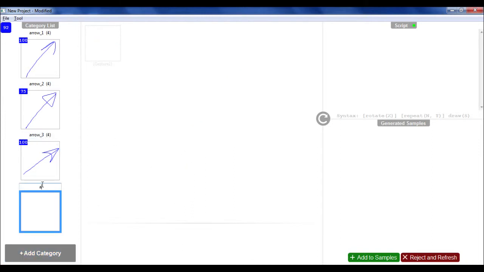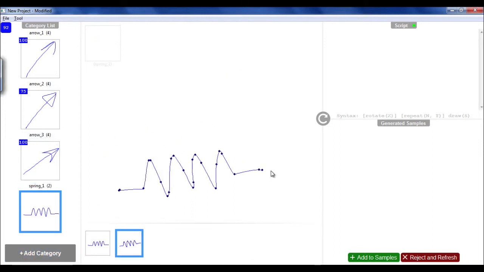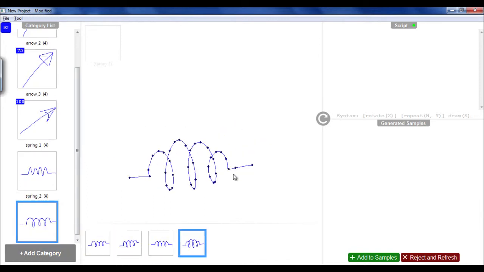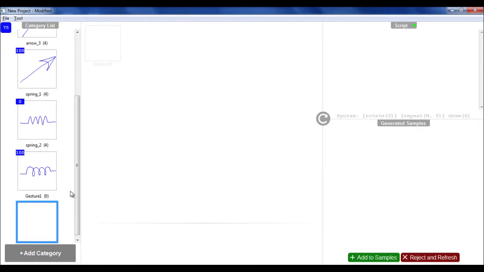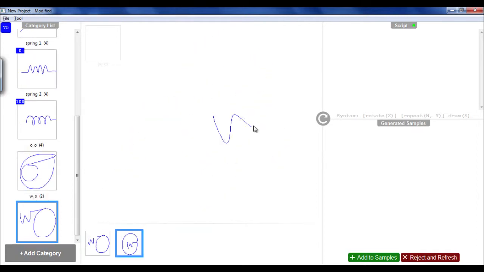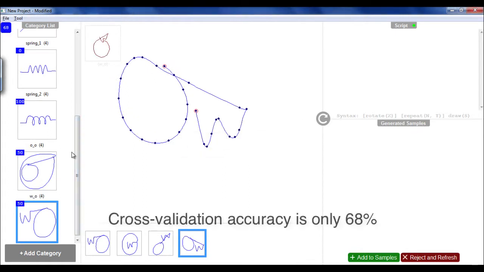Here, the arrow gesture can point to any direction. The spring gestures can have arbitrary number of repetitions. And the placement of circles in gesture WO and OO is arbitrary. However, in this case, the accuracy from the cross-validation is only 68%.